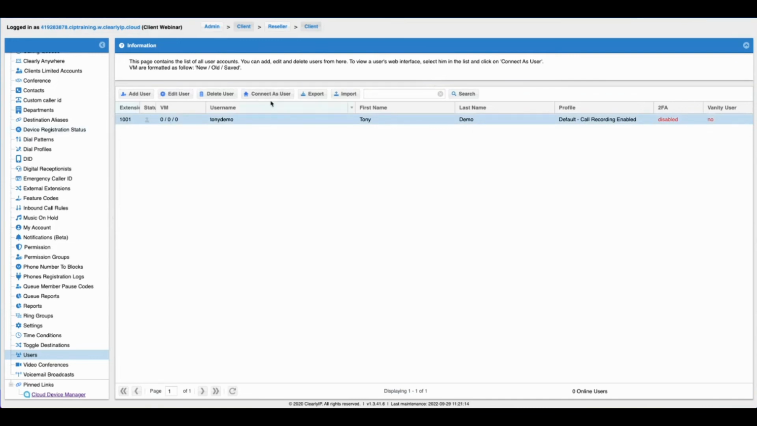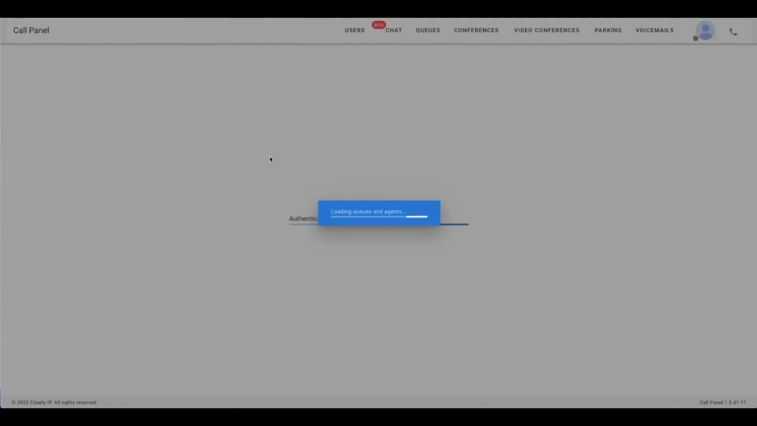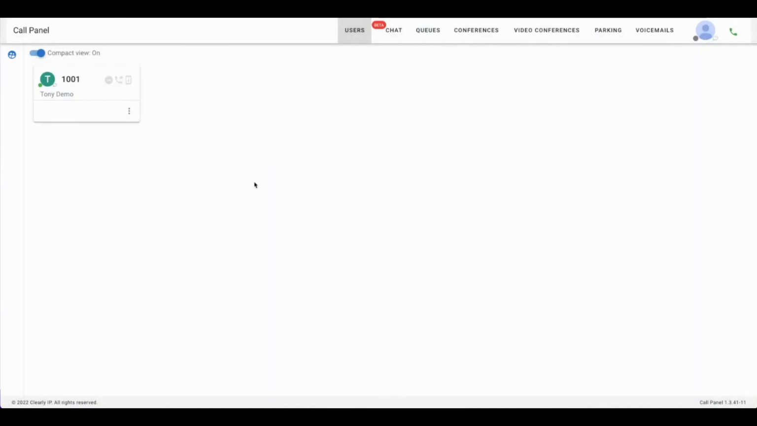So when I hit connect as user, this is that call panel Bre was talking about that's built into every system, and it's got all kinds of different features to it. But what's really neat is from here, I can start making and receiving calls. So if I call that IVR again, we said option 1 would go to this user. If I press 1, there we go, inbound call. And we can just answer it right here and don't even need a desk phone.